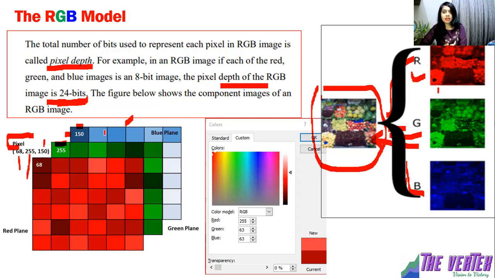And so on. The second pixel will be the addition of this, this, and this. The third will be the addition of this, this, and this, and then so on. So these are different planes of images.